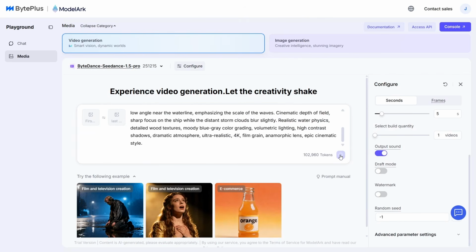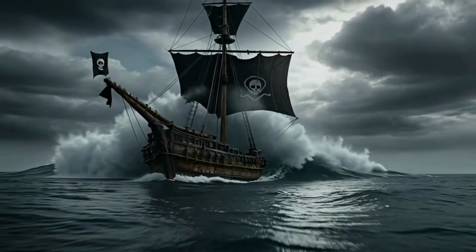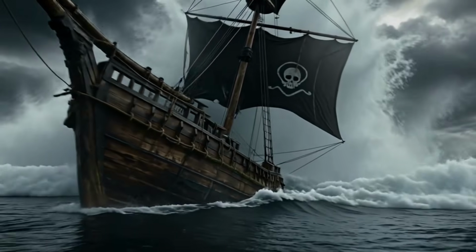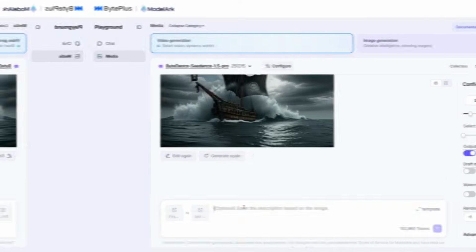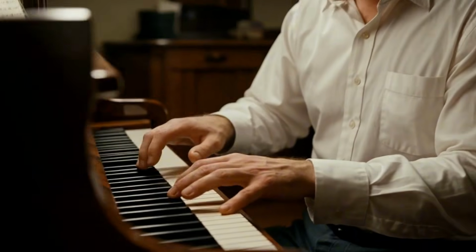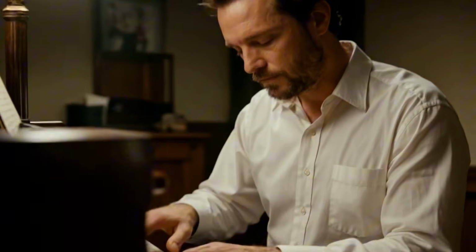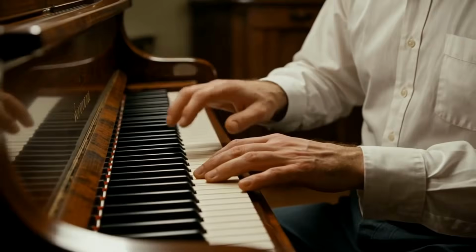And this is where things get interesting. Within seconds, your video is ready. With sound, no watermark. And look at this quality. Let's try another prompt. This time for a man playing piano. And the realism is honestly impressive. The lighting, the movement, even the way the audio matches the visuals. It feels surprisingly polished for a free tool.